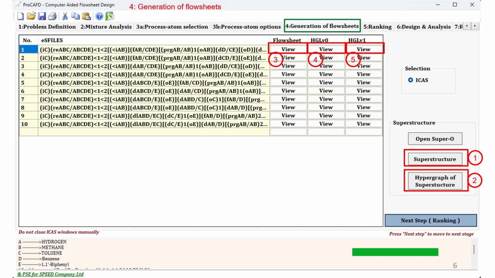Clicking on View for the corresponding EASE files, the flowsheet diagram can be viewed. Note that to draw the flowsheet, the EASE file is used as input. Clicking on box 3, the simplified flowsheet for mass balance is shown.